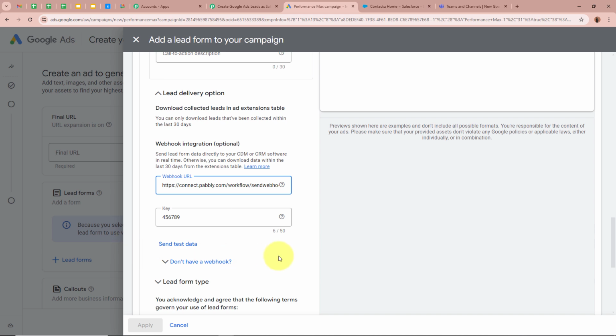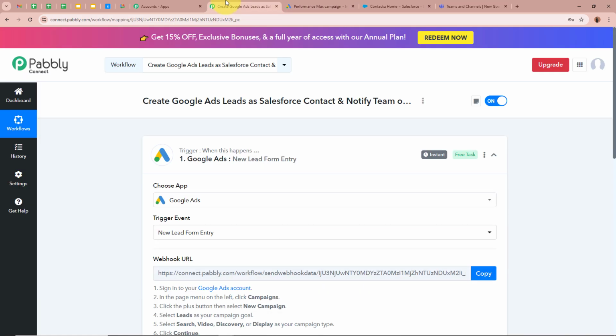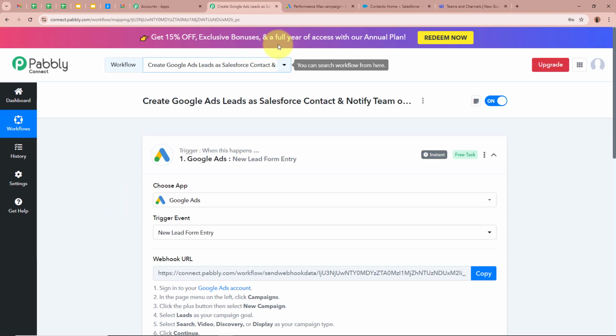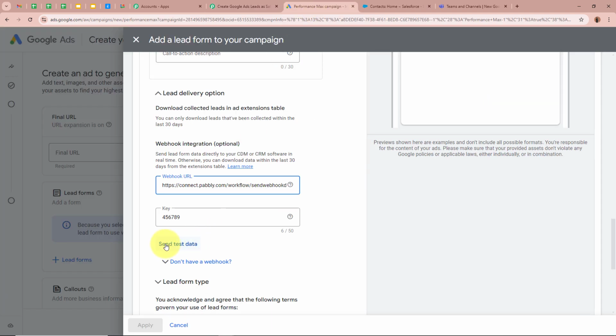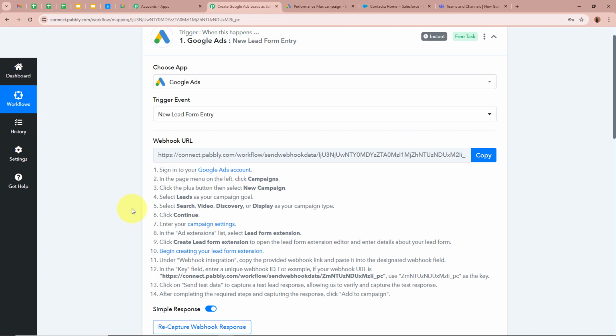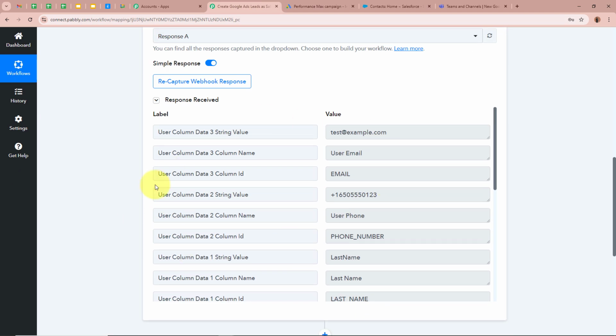But if you run a live campaign and a new lead is generated, Pabbly Connect is automatically going to capture the response of that lead right over here. Okay, so I'm going to send the test data to Pabbly Connect by clicking on this button. As I've done that, it says test data sent. So as the test data has now been forwarded, I'm going to open my workflow and scroll down, and you can see over here I have received the test data in this response. In a similar manner, you're going to receive the lead details whenever a new lead is generated with the help of Google Ads.